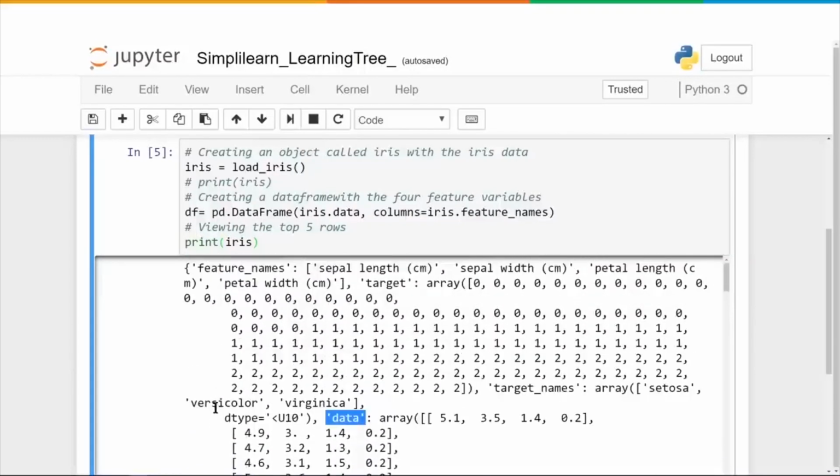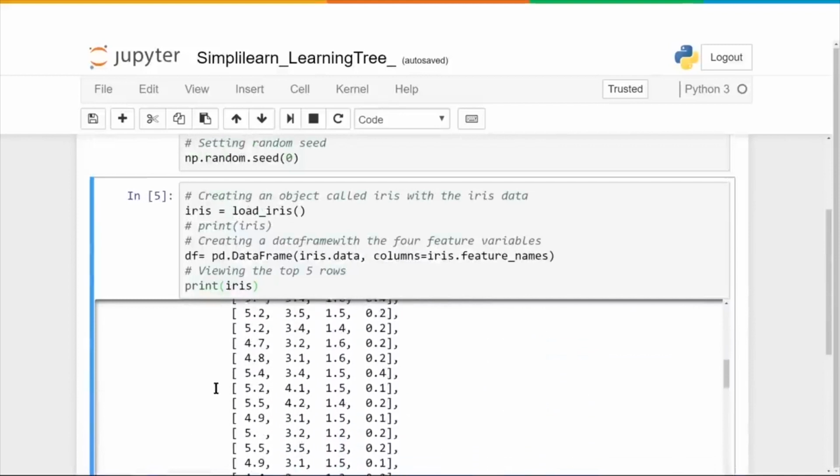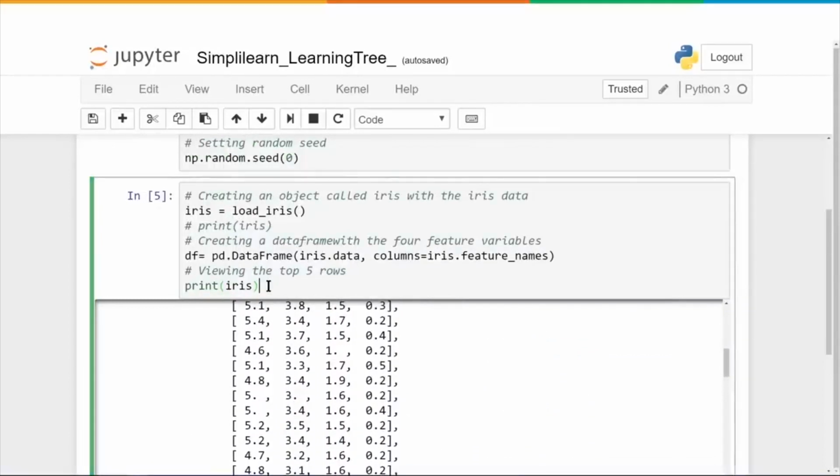Now there's a lot of other things in here like target. We're going to be pulling that up in a minute. And there's also the target names, which is further down, and we'll show you that also in a minute. Let's go ahead and set that back to the head.